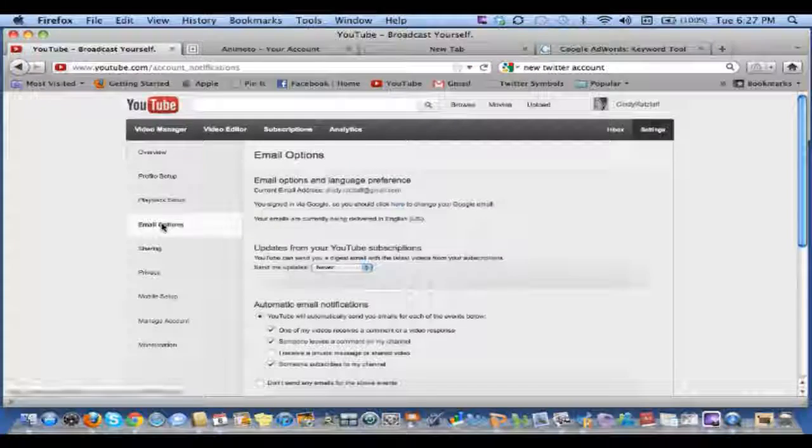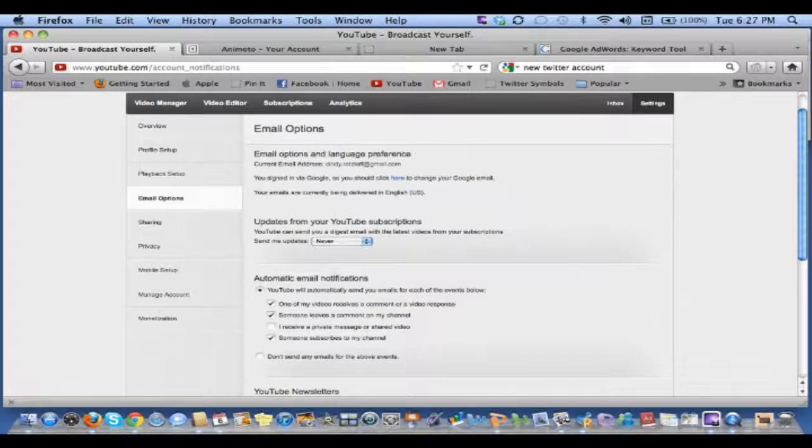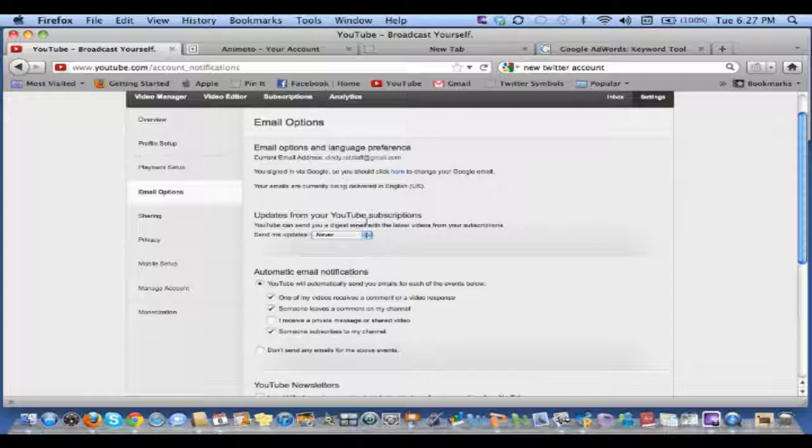Then in email options, again, similar to other platforms, I want to make sure that I don't get updates to my YouTube subscriptions in my email inbox. It gets to be very cumbersome, and I come here and check regularly enough that I don't want to get any emails. So I've set that at never. You can have it once a day, once a week.